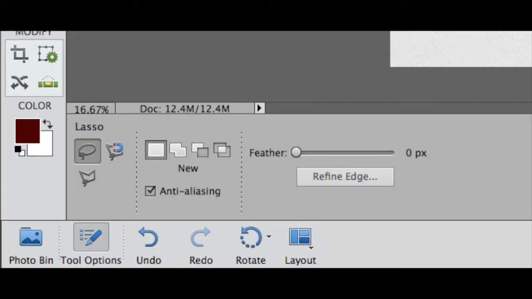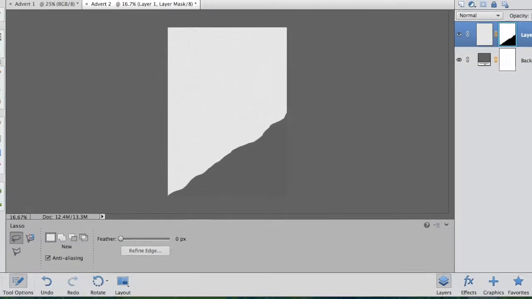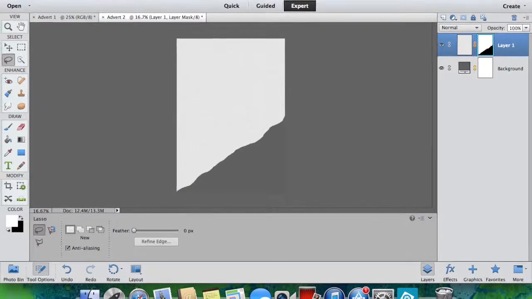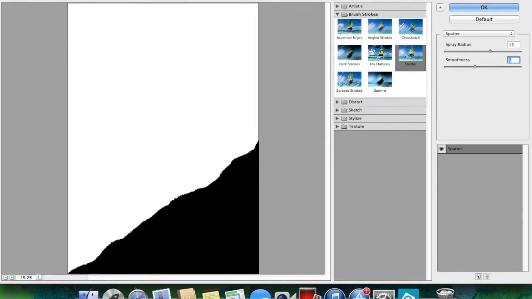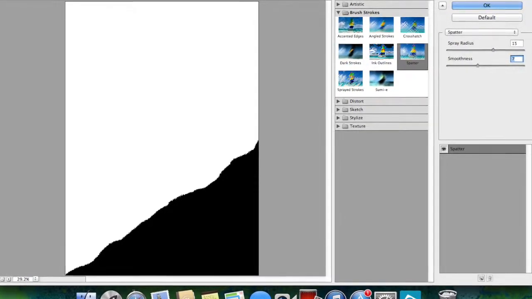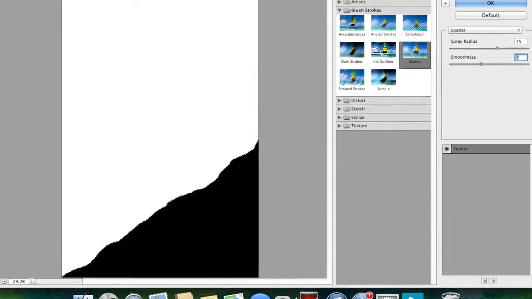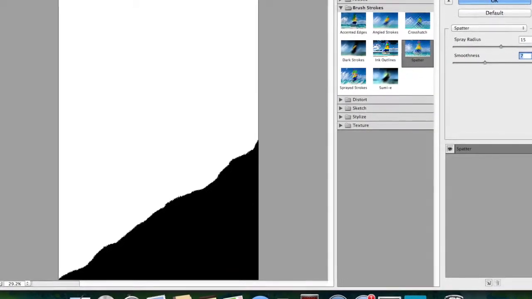I then took my lasso tool and made a squiggly line almost of where the rip is originally going to be. I then added splatter and rip and stroke to all of this to make the rip look more effective.